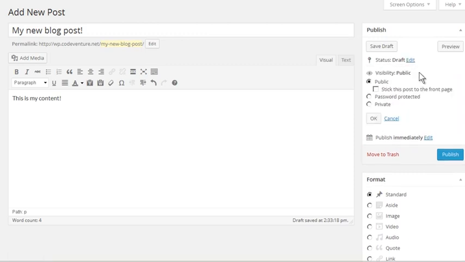Then there's visibility. You can be public, password protected, or private. Password protected means that anyone can see that it exists, but they can only read it by putting in a password. Private means that it appears to not exist at all unless you're logged into the site. If you're the only site author, then it doesn't make much sense to make private posts, unless they're for your own use. However, if you've built a community and you have a number of people who are subscribers, then you can set a post to private and only they can read it. Under public is stick this post to the front page.